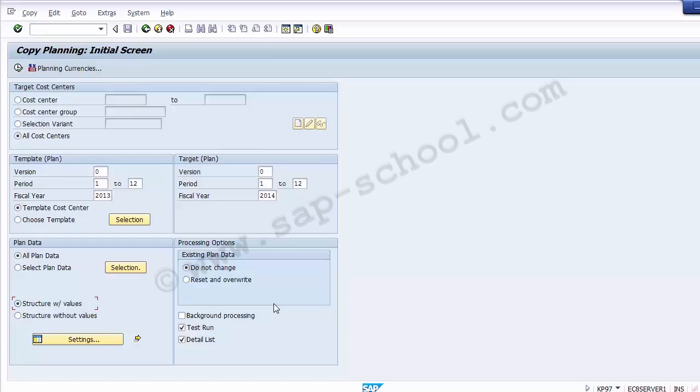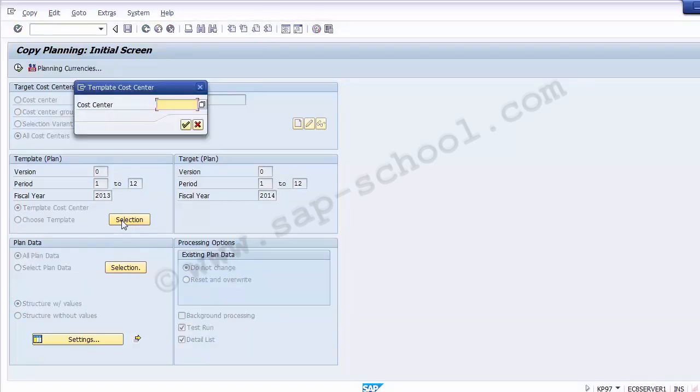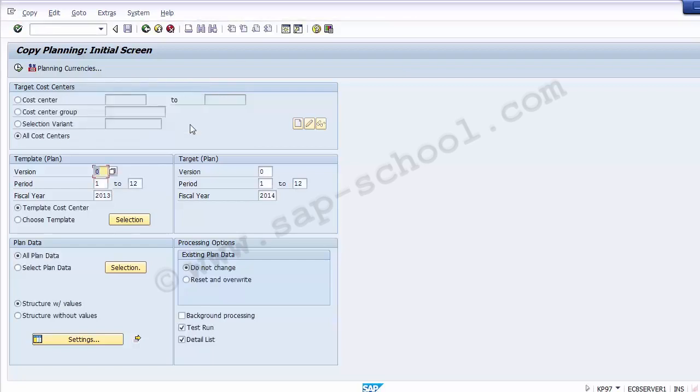Once you have filled all these details, now you need to go to the option over here, that is selections. So you need to go to this selections over here on the screen. Once you click onto the selections, now it asks you the cost center. Okay, no problem. We can move to the next selection part.